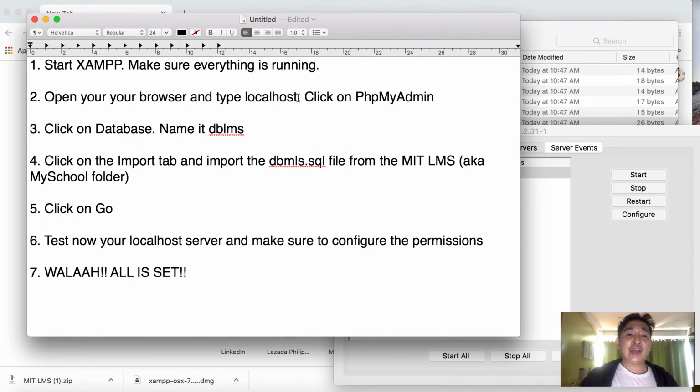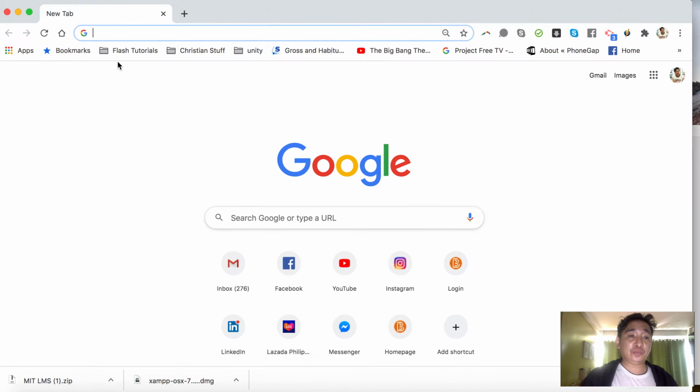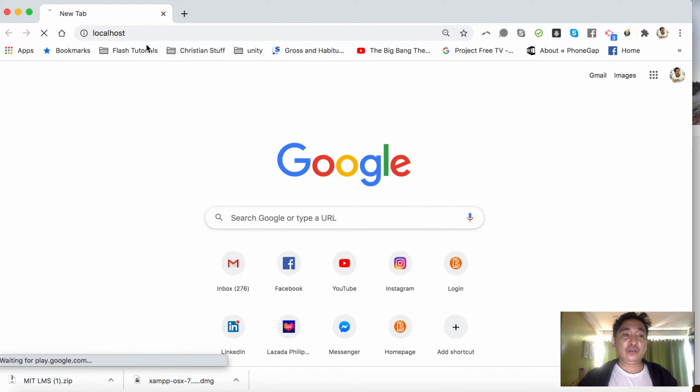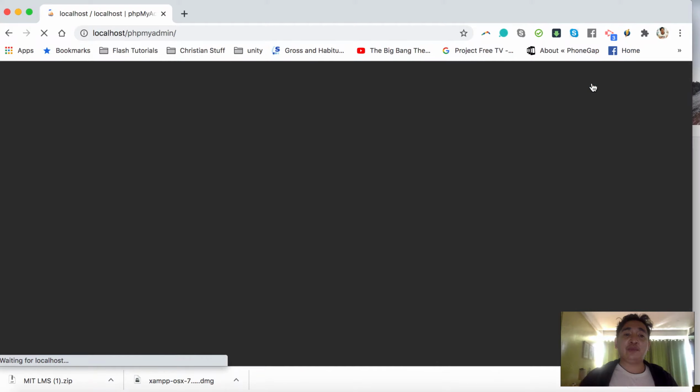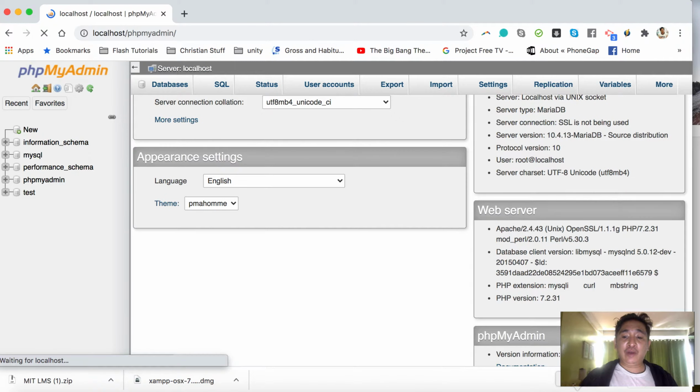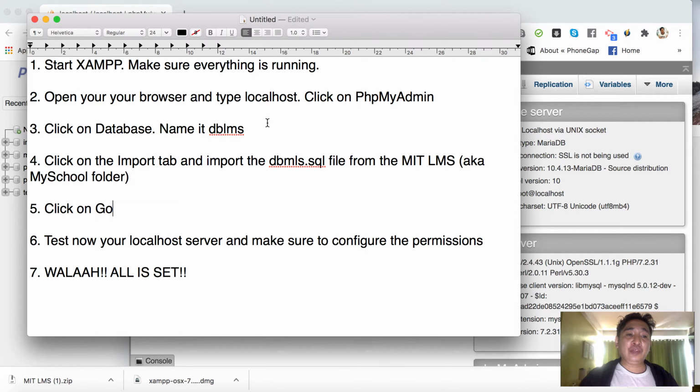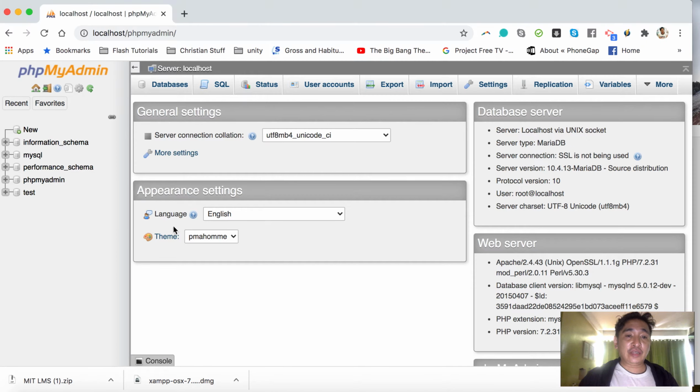I'm gonna open now my browser, type localhost and click on phpMyAdmin. So that's step two. So go to localhost and then click on phpMyAdmin. Now, what is step three? Step three is click on database and name it DBLMS. All right, so make sure that it's DBLMS because that is the file from our folder that we downloaded a while ago. So click on database.